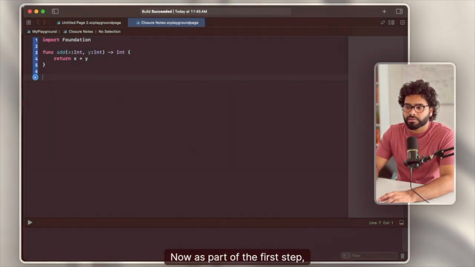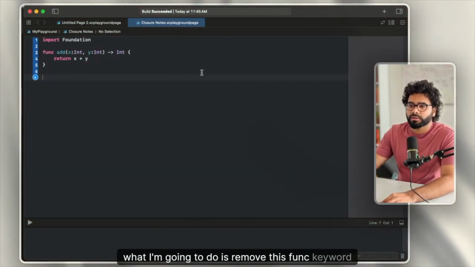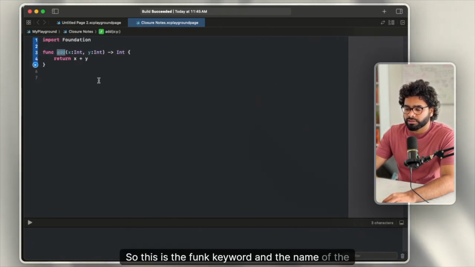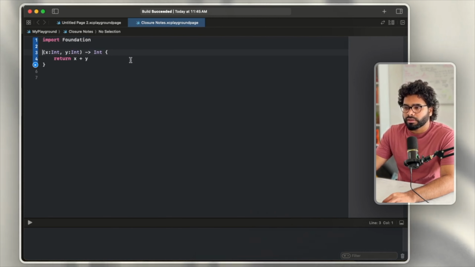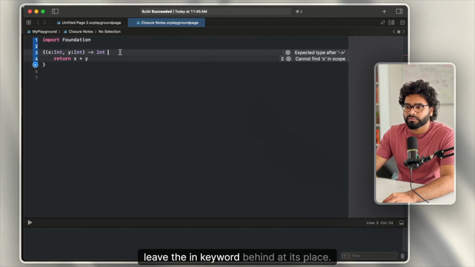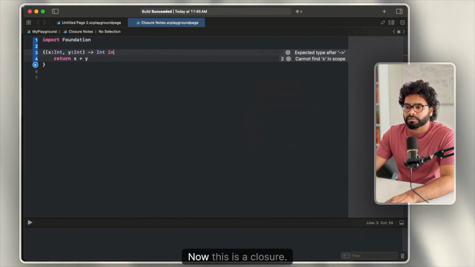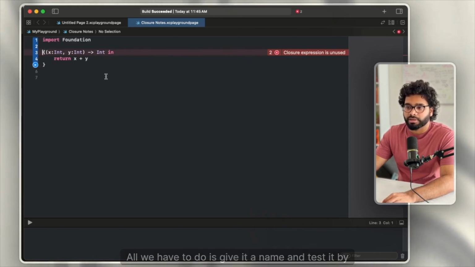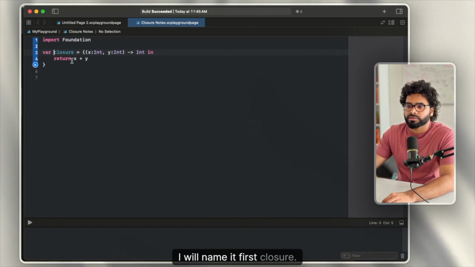Now, as part of the first step, what I'm going to do is remove this func keyword and the name of the function. So this is the func keyword and the name of the function. Let's remove it and bring this open curly bracket to the front and leave the in keyword behind at its place. Now this is a closure. All we have to do is give it a name and test it by calling it. I will name it first closure.